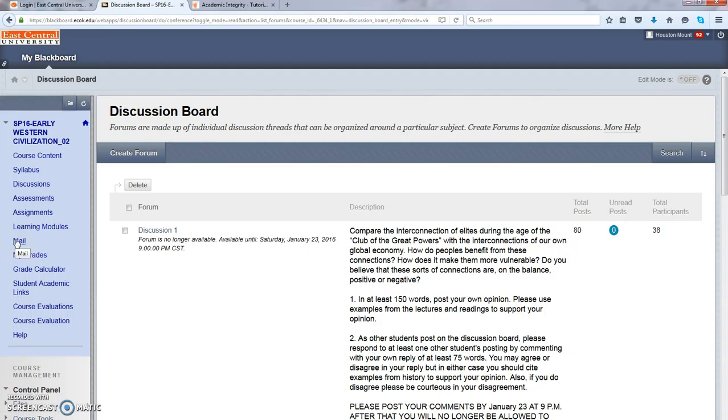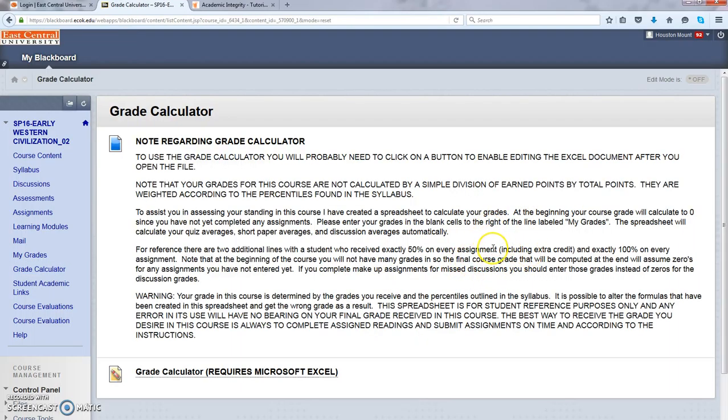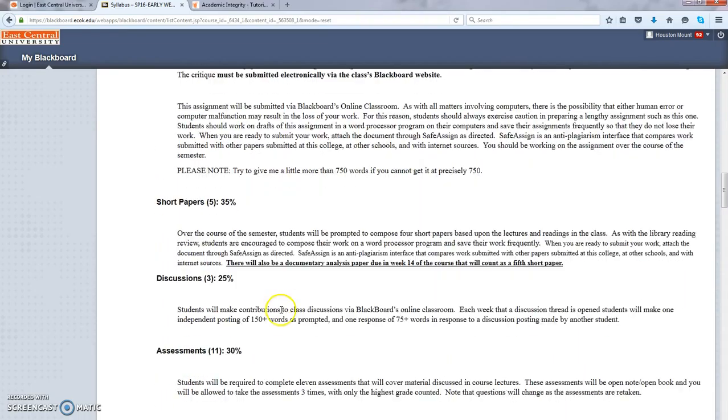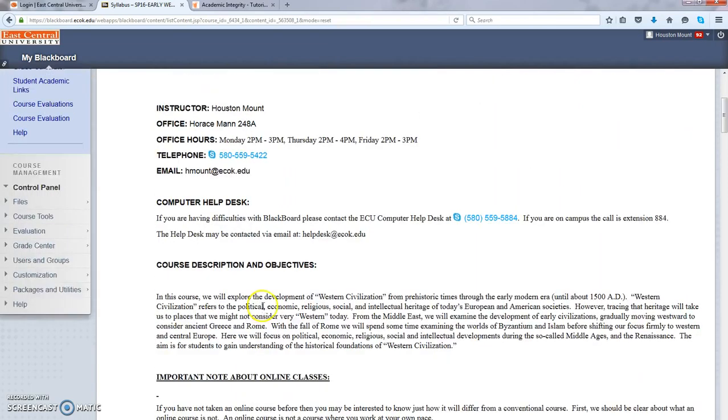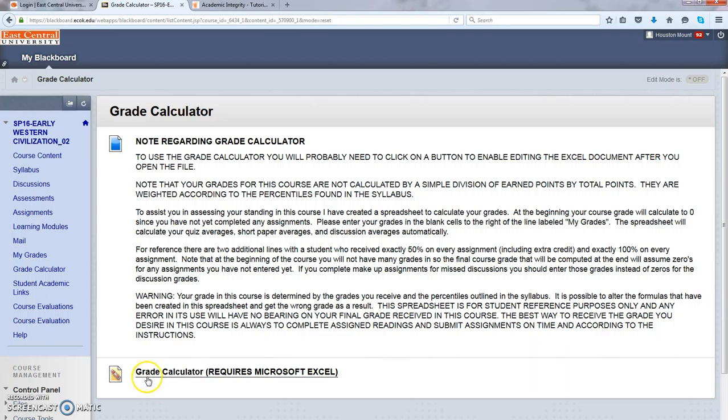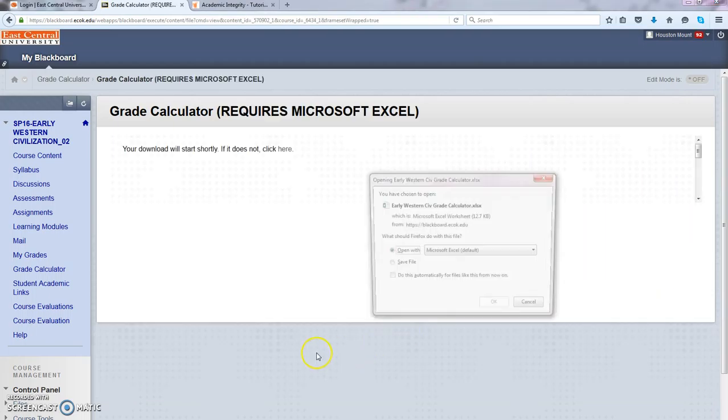I've got course mail, the My Grades tab, a grade calculator. I created this because my students seem to have a lot of difficulty figuring out how to calculate their grades in this course. If I go to the syllabus, you'll see it's all spelled out here, but Blackboard sometimes tells them, here's the total points that you've earned, and here's how many points are possible, and some think you just divide that and that gives you the grade, which is not the way it works. So that's why I have this grade calculator.